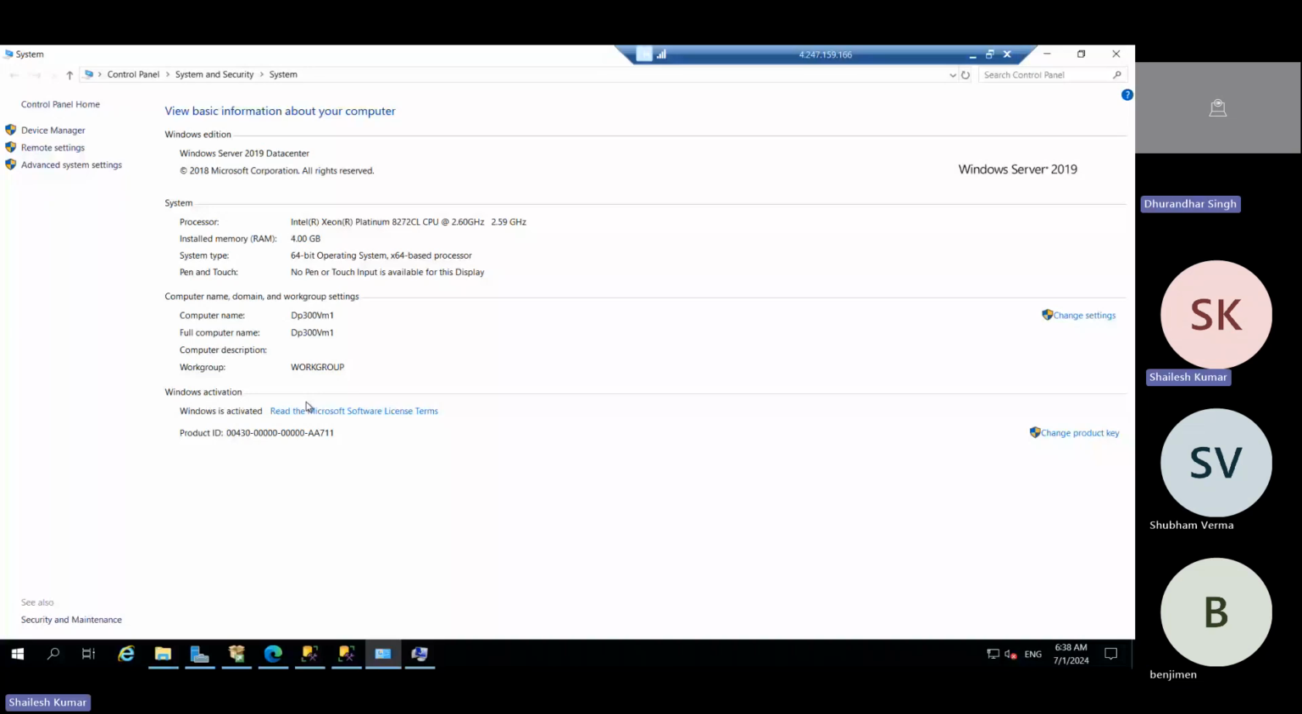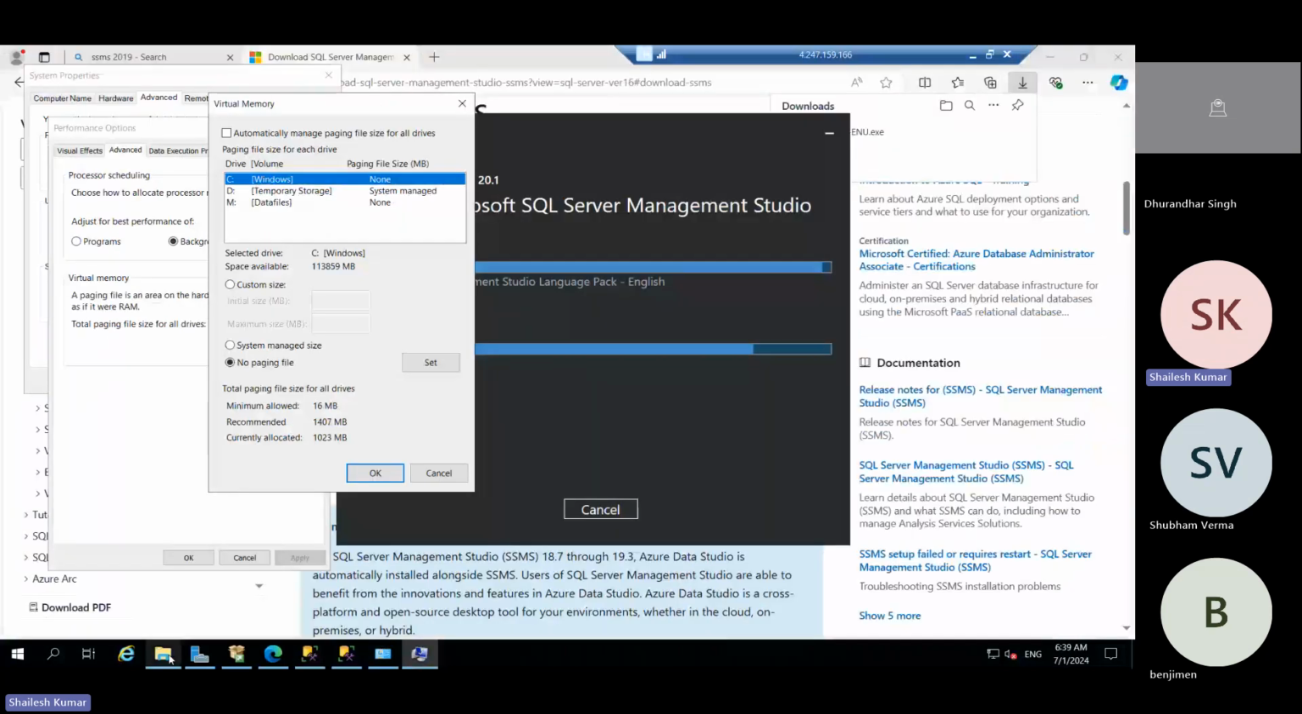So we can just assign 6 GB as virtual memory, which is 1.5 times the physical memory. It will write a file on that C drive. You can also create one paging file on another drive and assign that too, as best practice for the production environment. So I'm just keeping it in the C drive.